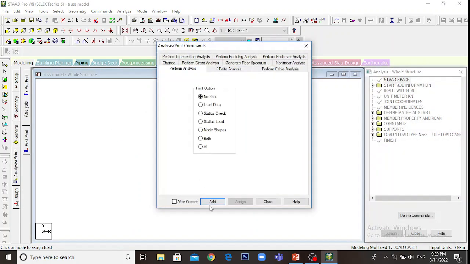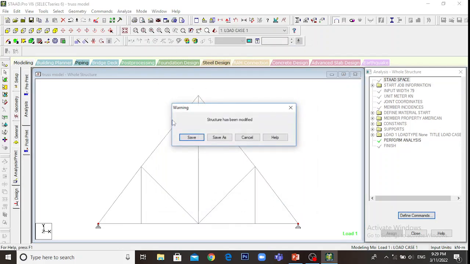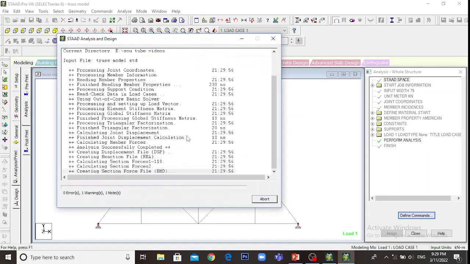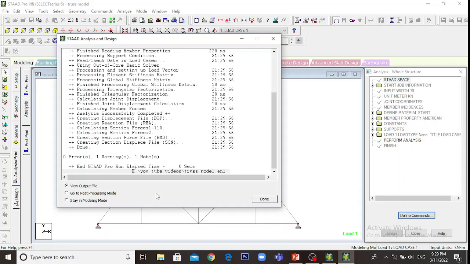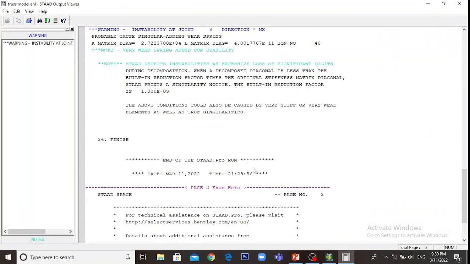Analysis print. Add. Close. Analyze. Run analysis. Save. View output file. Done. This is the output file. Close.